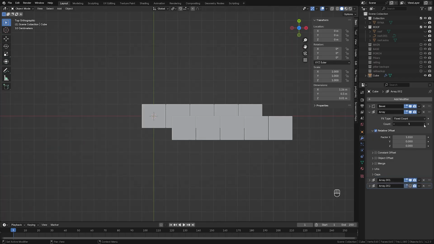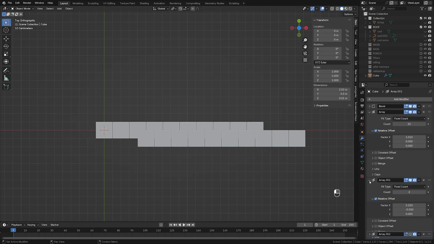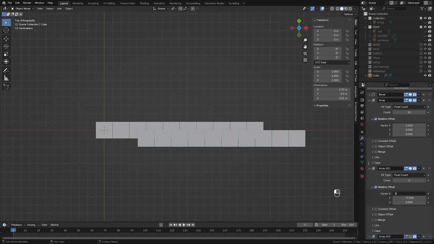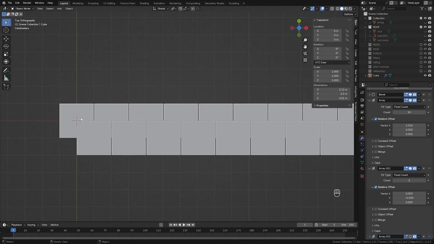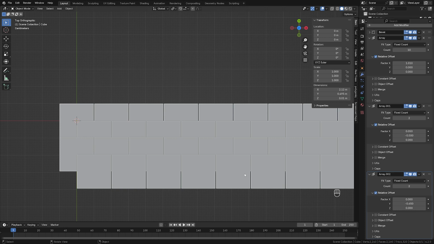Now, if we increase the count of the first array, we will increase the amount of tiles horizontally. But the problem is that the second row keeps getting further away from the first tile. To fix that, we're going to open the second array modifier, and on the X factor we're going to enter 0.5 and we're going to divide this number by the amount of tiles we have in the first array. So we have 10, we're going to enter 10 and this will fix the issue, and now the second row of tiles is perfectly in the middle. To increase the vertical rows, we're going to open the third array modifier and increase the count.